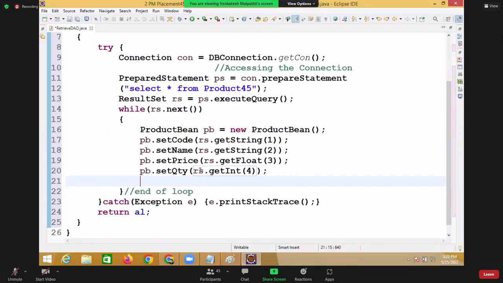Once loaded into the bean, al dot add of pb. So we are adding the bean to the ArrayList. After the bean object is ready, we add it to the ArrayList. Now this is a loop, no? It repeats. So 5 records are available in the result set, means the code runs 5 times. Now 5 objects are created, each time the object is added to the ArrayList. So the ArrayList is holding 5 bean objects. That is the concept. Now give this ArrayList to your servlet.